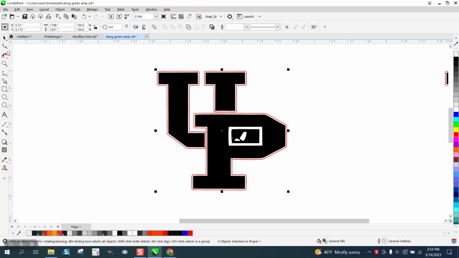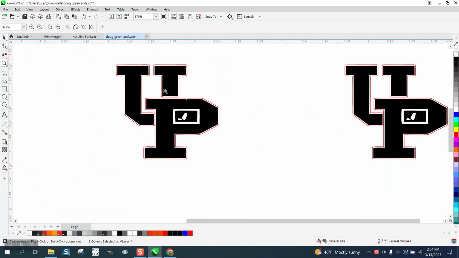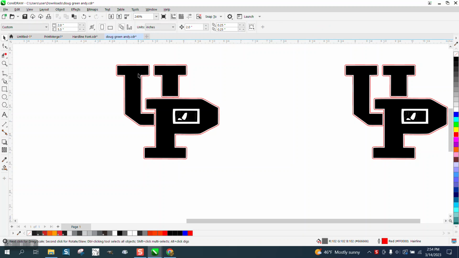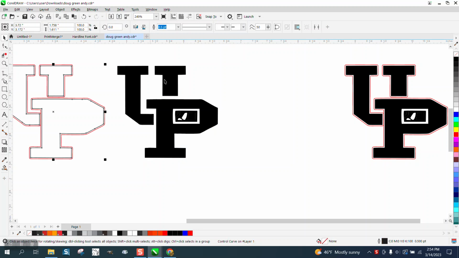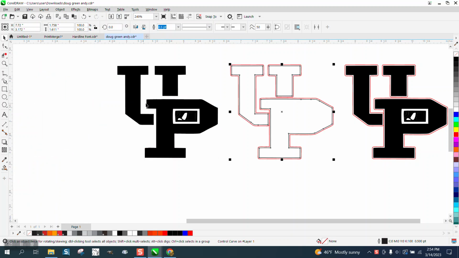Somebody sent me this logo, and when they're doing it, they want these pieces to meet. So we're going to do them two different ways. I am going to try to take the black away. Matter of fact, I'm going to move that next to the other one.